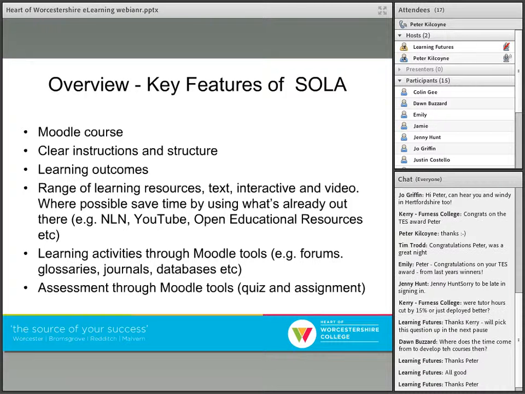Now, SOLA, we use Moodle at our college, and each SOLA for each qualification is normally a separate single Moodle course. So the SOLA is separate to the Moodle courses for the qualification. It's a new course.